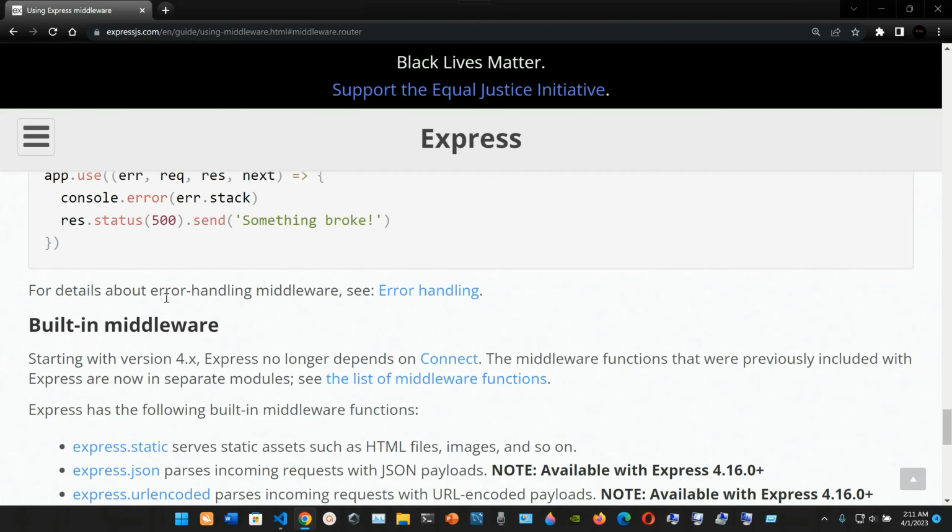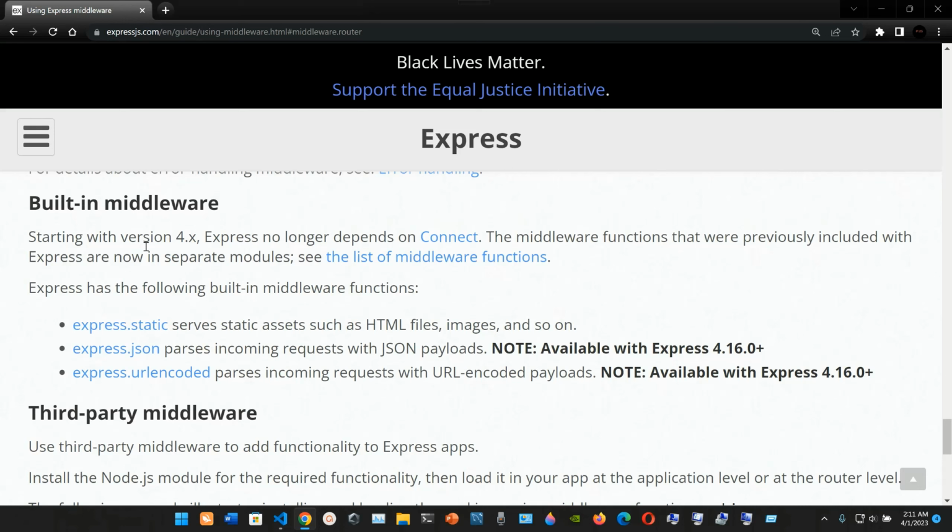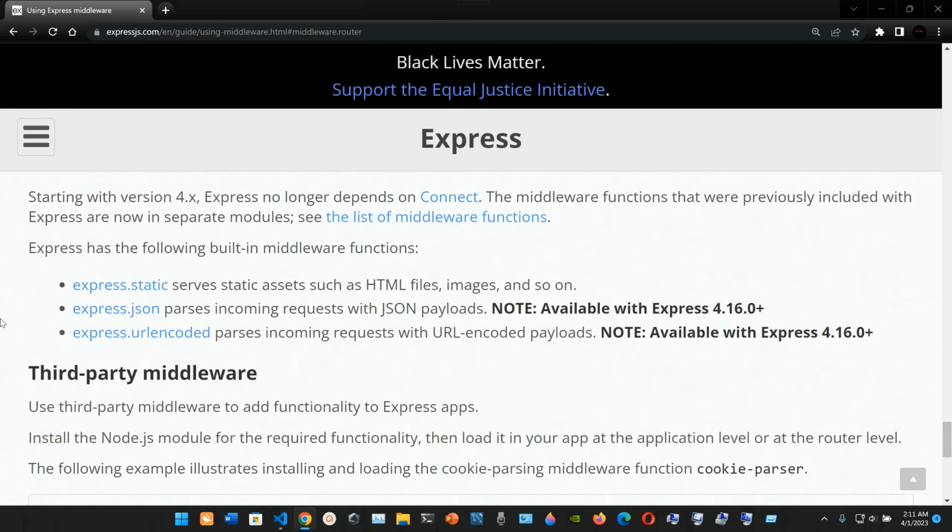And you can check out these links for details about the error handling middleware. You can check out this link. Now you have built-in middleware. Starting with version 4.x, Express no longer depends on Connect. The middleware functions that were previously included with Express are now in separate modules. See the list of middleware functions. Express has the following built-in middleware functions.